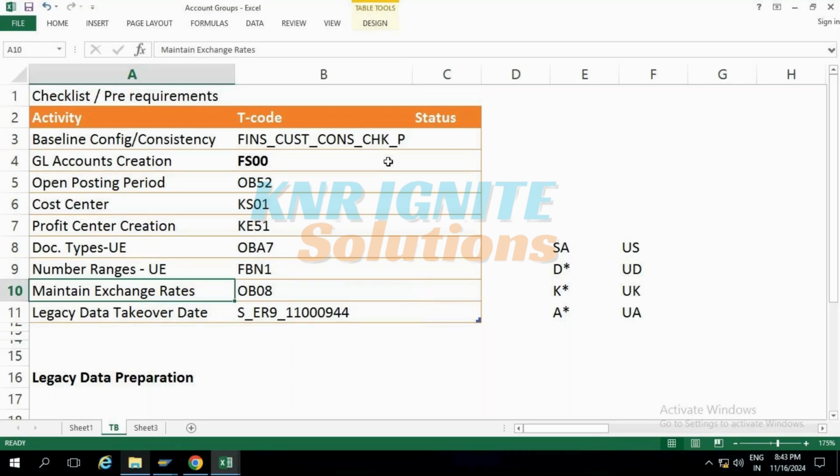And once you're done with that, then the last step is to make sure your legacy data takeover dates have been set using this particular transaction code. Or there is a path also available, but you can use this transaction code, which makes it very easy for you to go directly to this particular activity.